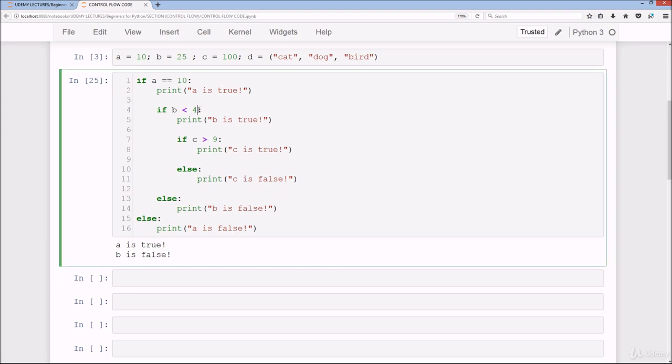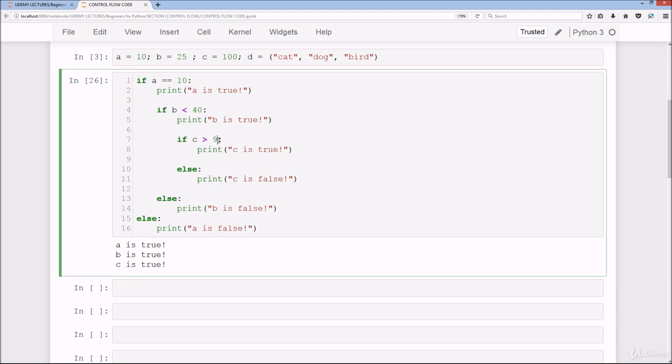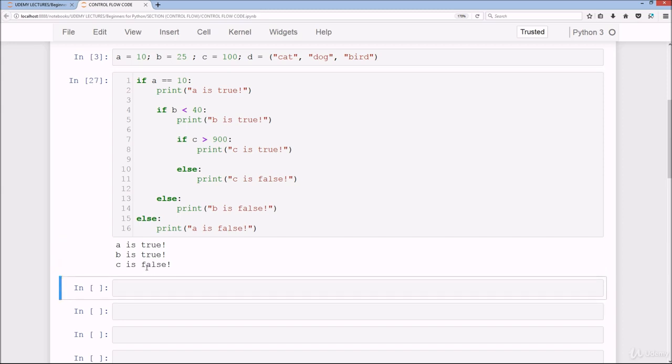But if we were to make this true, so instead B is less than 40, which is true, then you have A is true, B is true, and then it will evaluate C, and C will also be true. So we have three true outputs, A, B, and C. If we were to put this to 900, because we know C is equal to 100, then this is going to be false. So we have C is false.